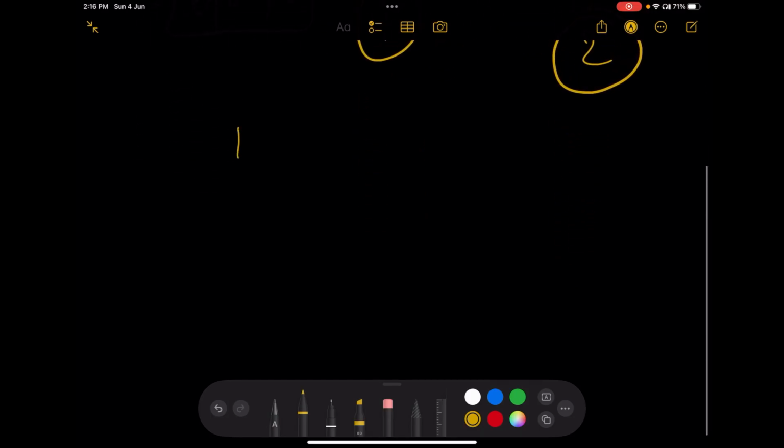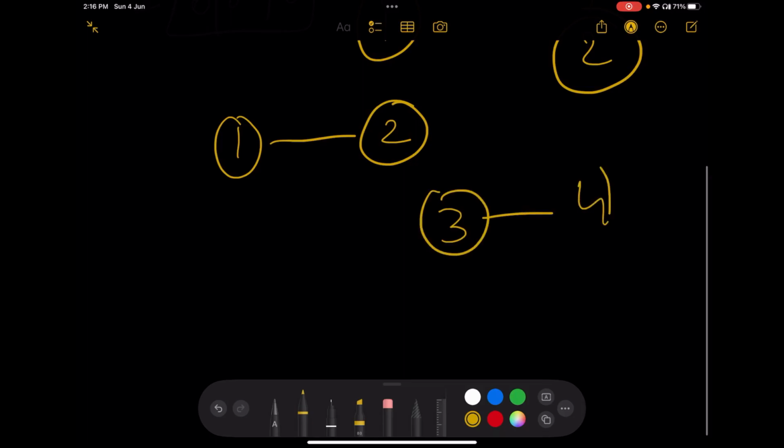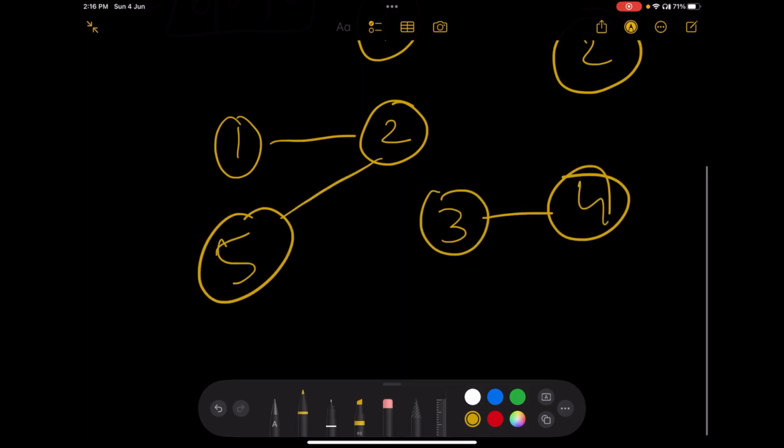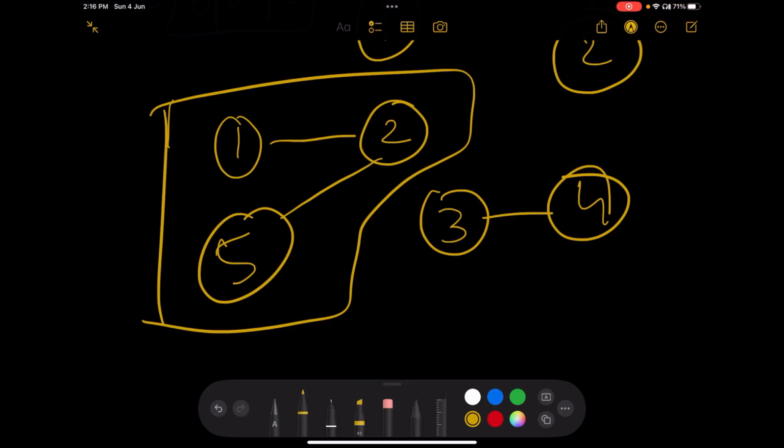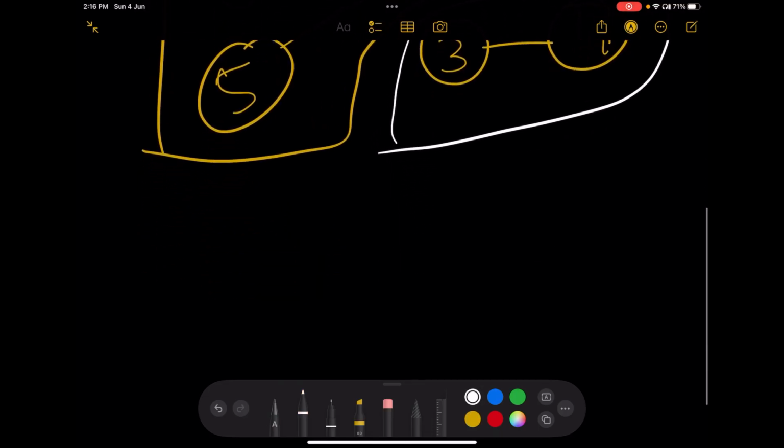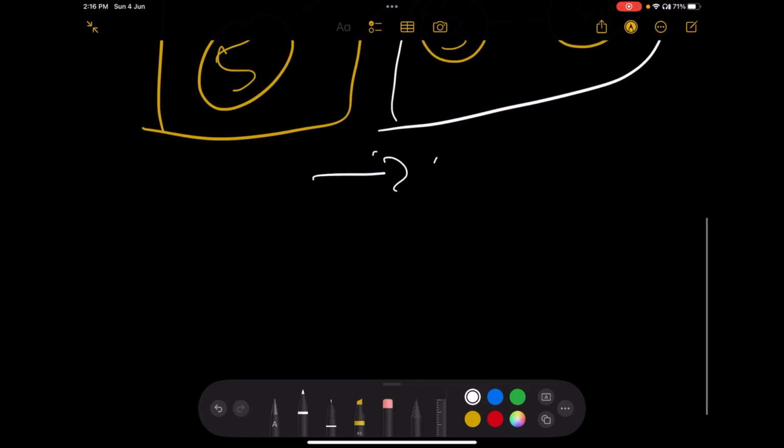And for example, if I have something like this, city 1 is connected to city 2, city 3 is connected to city 4, and city 5 is connected to city 2. So how many provinces are there? There are two provinces. One is this one, and the other one is this one. So we have two provinces, and in the end we have to return a 2, right?